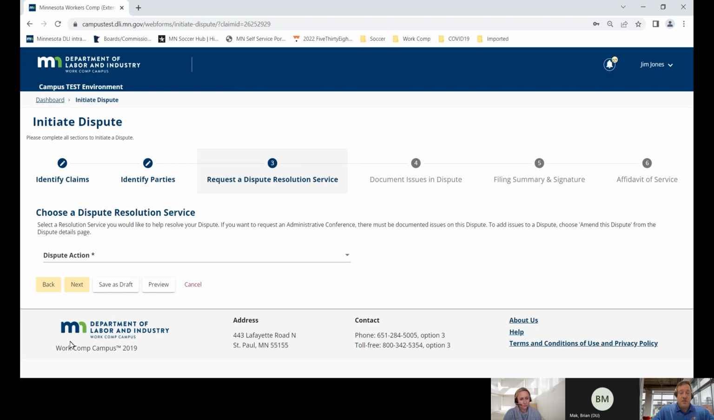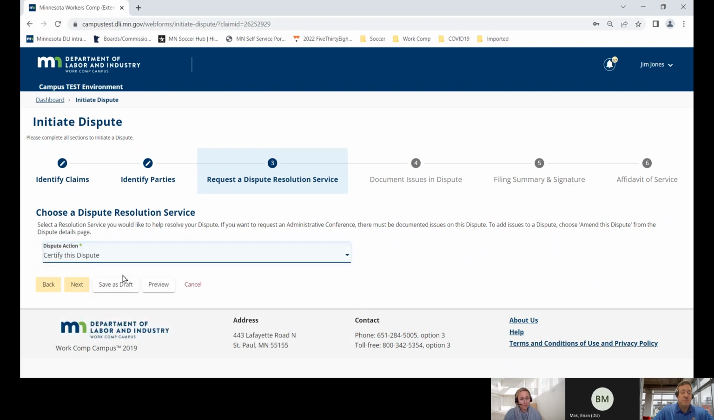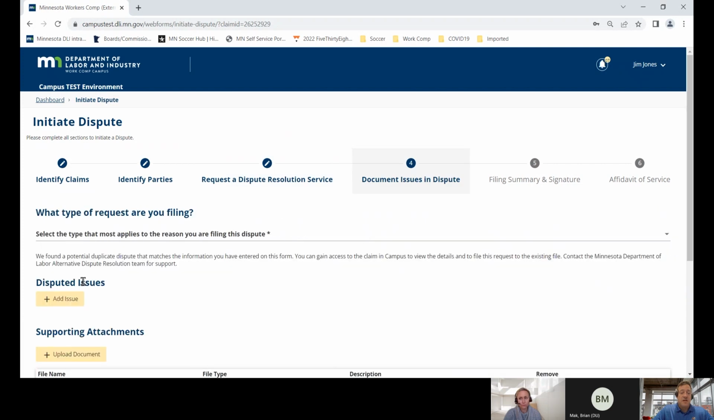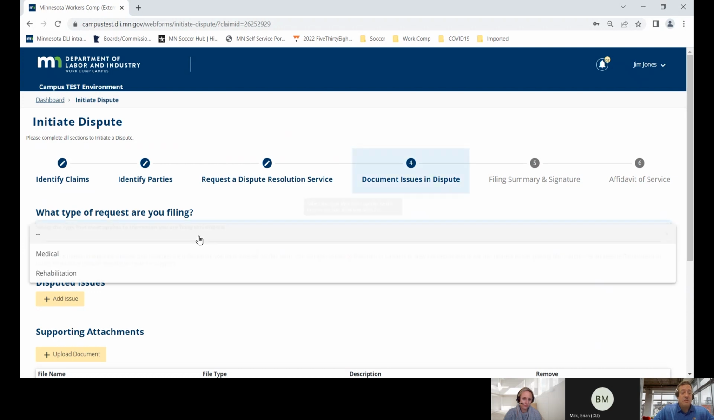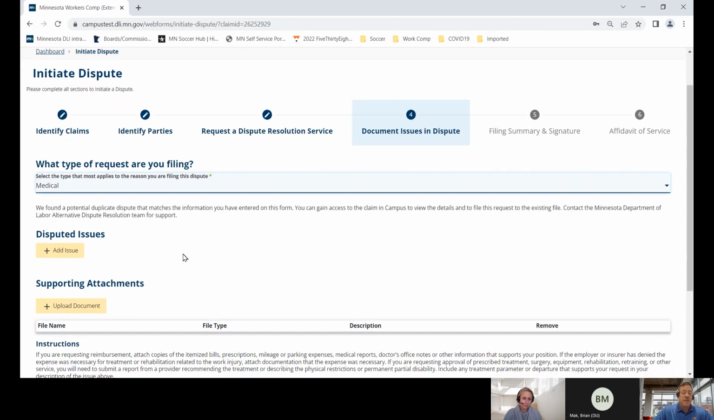The third step, I'm going to request a dispute resolution service. So I go to this drop-down feature for dispute action. I want to certify a dispute, so I use the first option. Click next. Then I need to provide information regarding the dispute. So select what type applies most. I have two options, a medical or a rehab. Mr. Fredrickson has a medical issue.